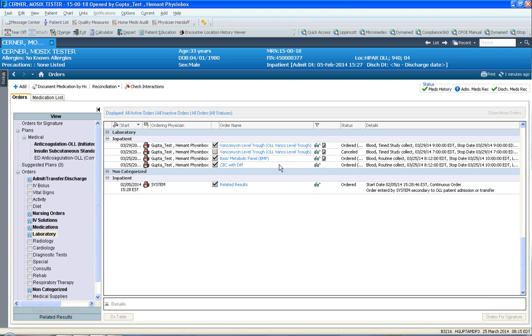So there's two ways to discontinue orders. The first way is to simply left click on this click to discontinue button. Notice there's certain orders that don't have an arrow. That means that order is not able to be discontinued. It's actually canceled, for instance, this vancomycin. However, let's say I wanted to cancel the CBC and BMP.